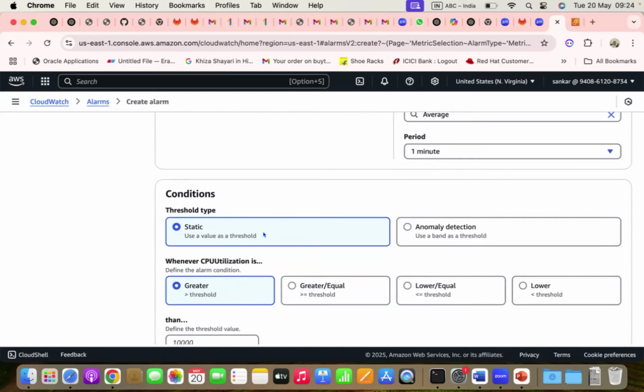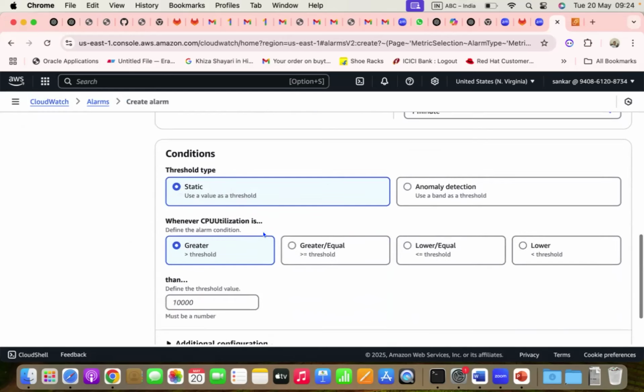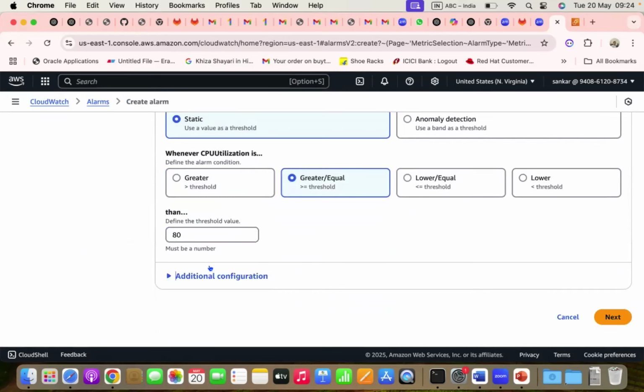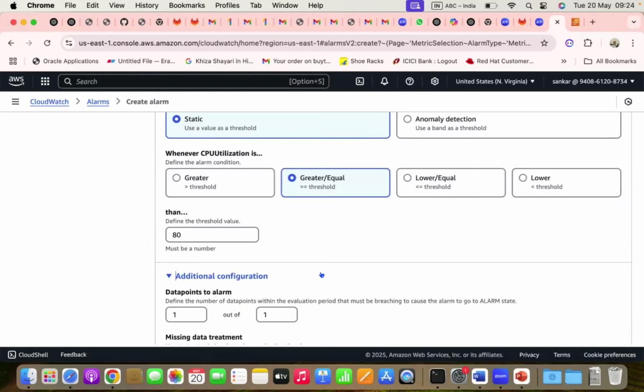So we have to use a threshold value that is greater than or equal to. So we'll set it to 80%. And we'll decide based on how many times you get a problem, either 1 out of 1 or 2 out of 2. After how many events do you want to decide whether this is a particular issue or not.